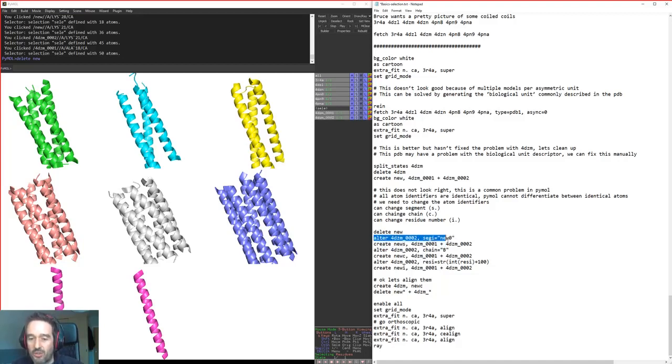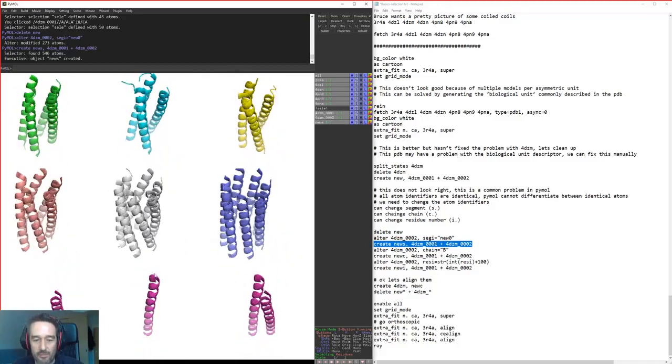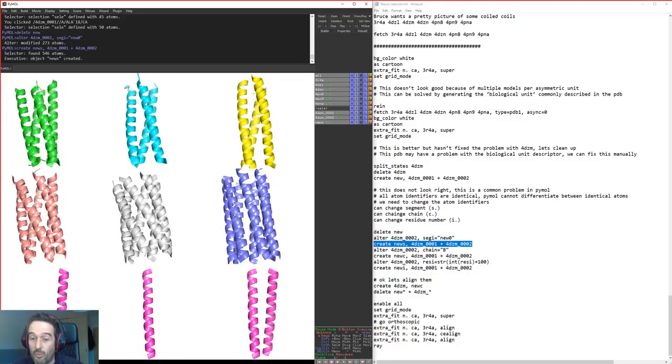Now one thing that we can do is change this 4-character segment identifier that I talked about. So we're going to alter 4DZM2, and we're going to put in a new segment identifier called new 0. If we do this and then recreate our object, you can see that we have no longer smushed those together. So that's one way of doing it.